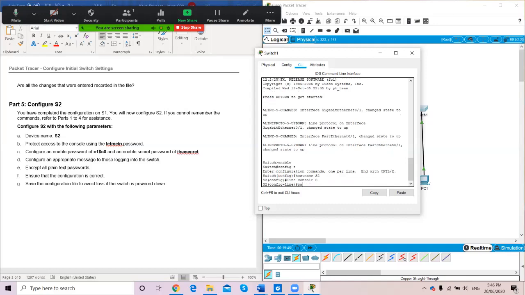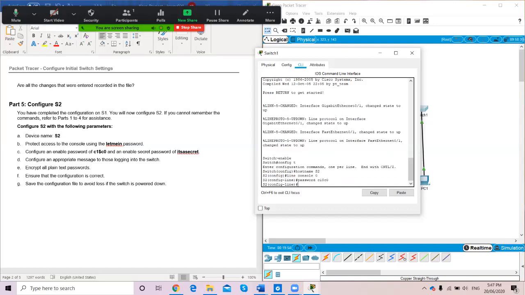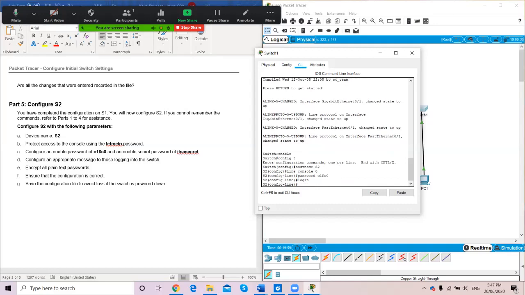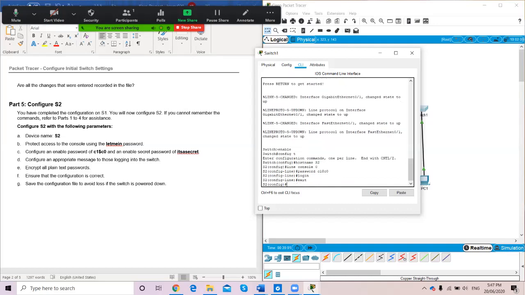Now we'll put the password, Cisco. And do not forget to put login in line console. It's done. Now we exit from config line mode and protect the privileged access mode. In order to protect privileged access mode, we'll write enable password, and we'll be putting the enable password also.